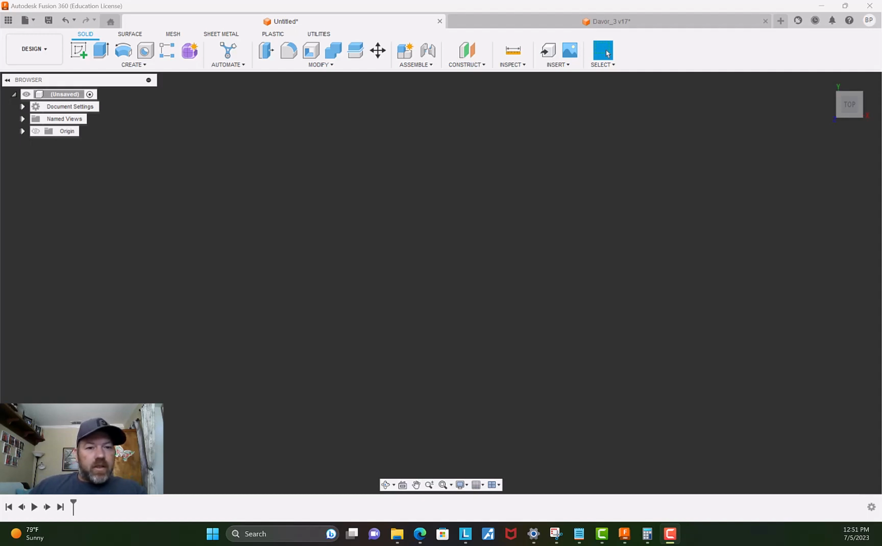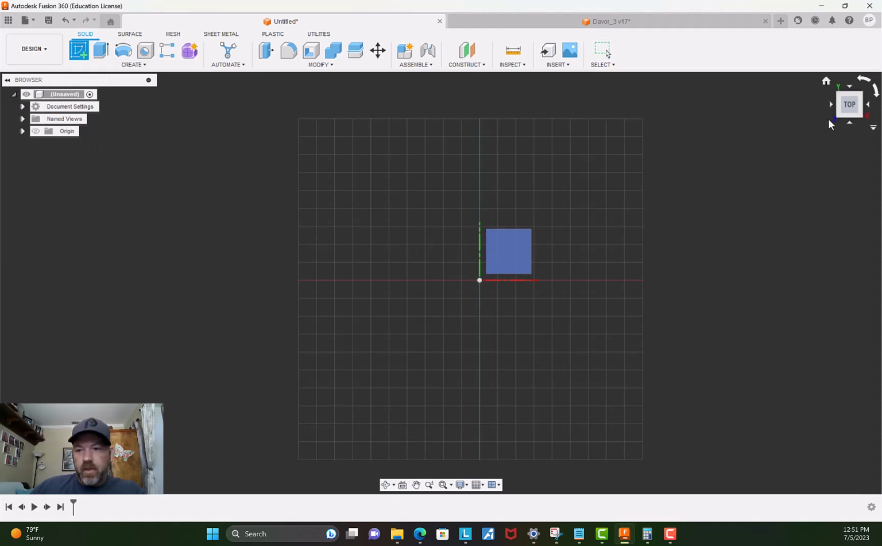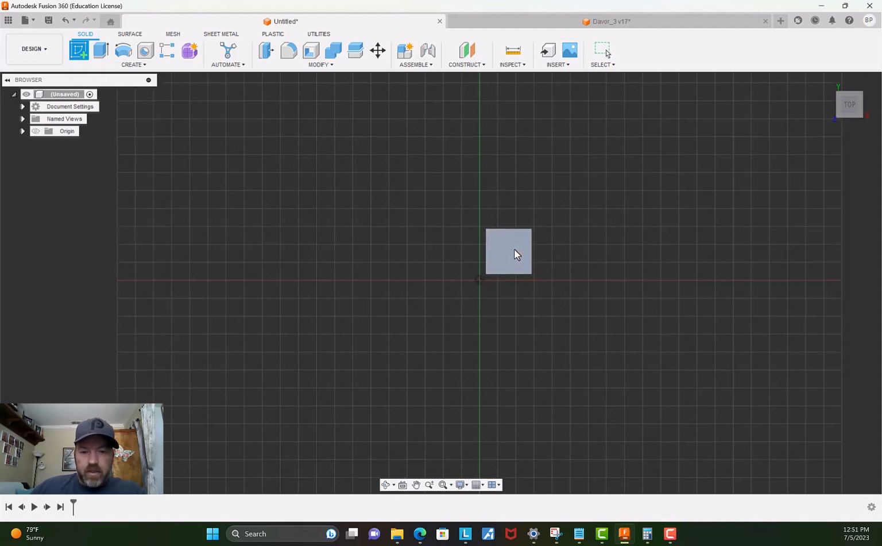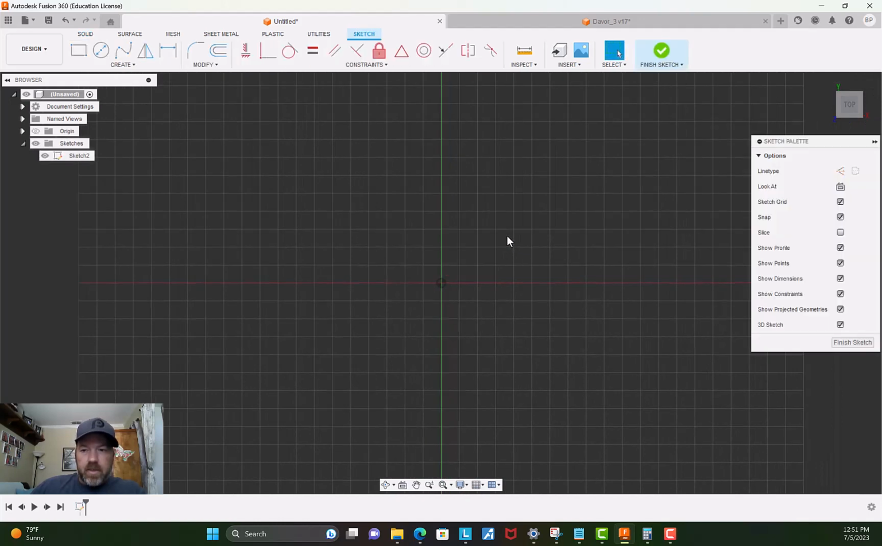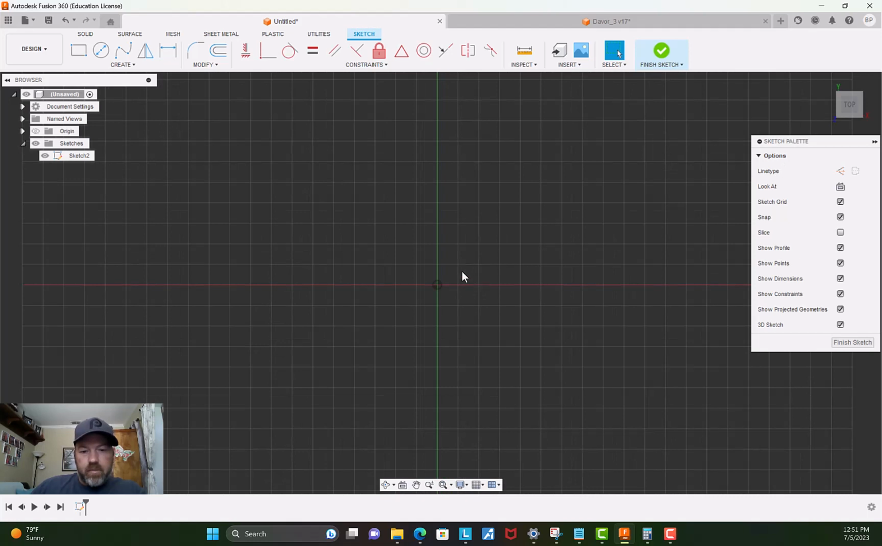Okay, so let's get started. If you see my window here, I've got just a blank canvas. A new project is untitled, and I'm going to start from here. So I'm going to create a new sketch, and I'm going to make sure that I'm on my top plane. I'm going to click this little box here, and my sketch palette pops up, and I have a blank canvas.